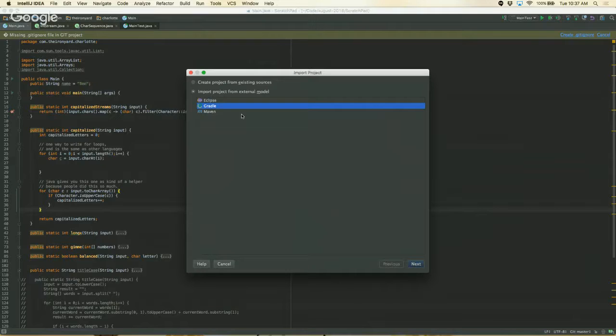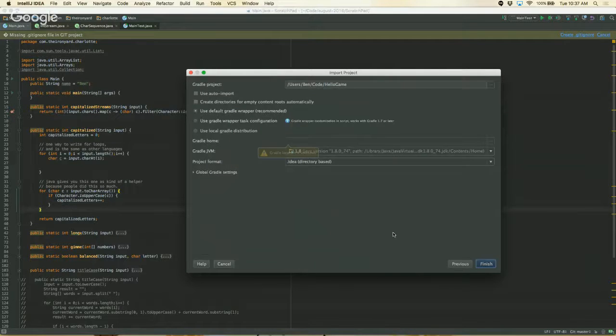Still downloading. Here it's import external model. Yes. Click that. Great. Yep. And the defaults are fine. That's fine. Okay.